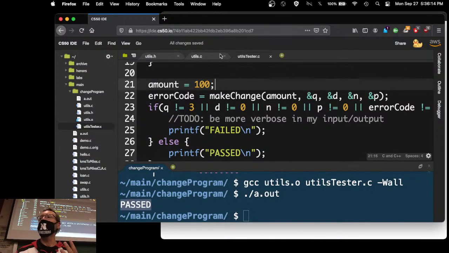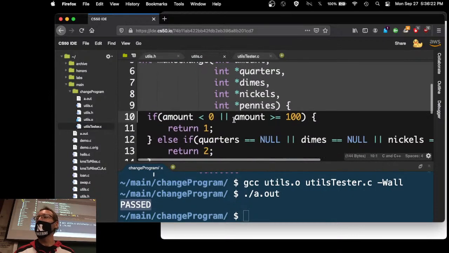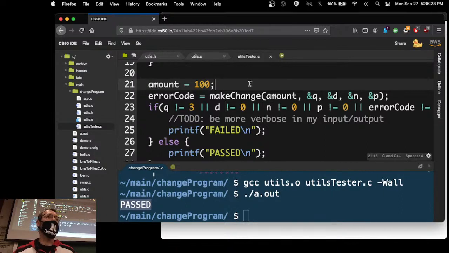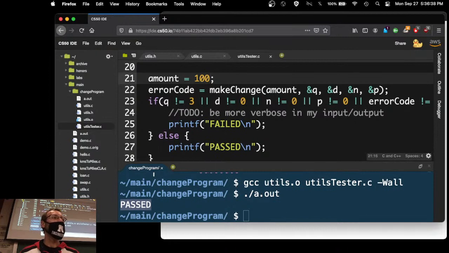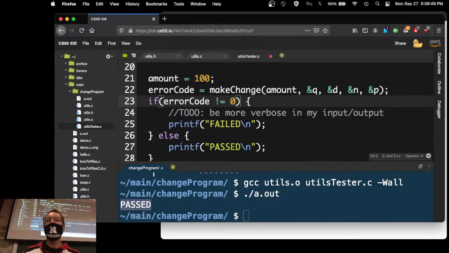4 quarters? Careful. What was our contract, so to speak? 0 to 99, right? If it is greater than or equal to 100, then we could give them 4 quarters, right? They're at an arcade. Arcades don't exist anymore, but let's suppose that I wish they did. So, 100. What would I expect? Would I expect anything about quarters, pennies, dimes, nickels? Probably not. Should I even be looking at these things? No. What kind of error code do I expect?